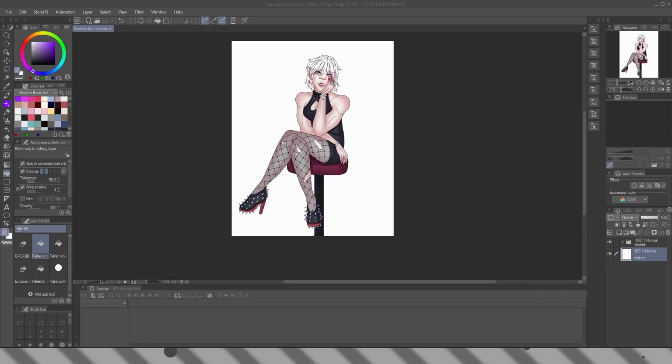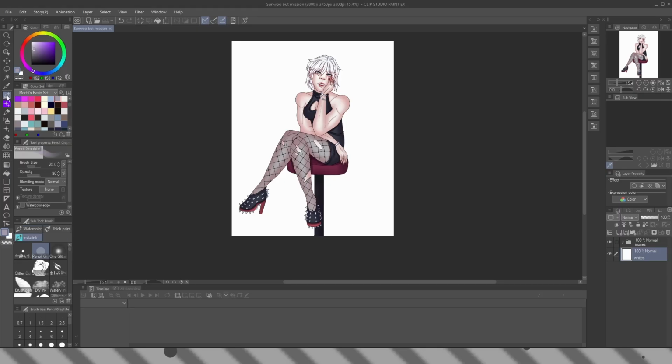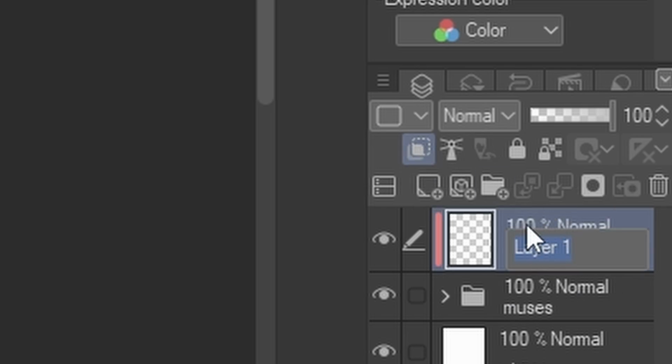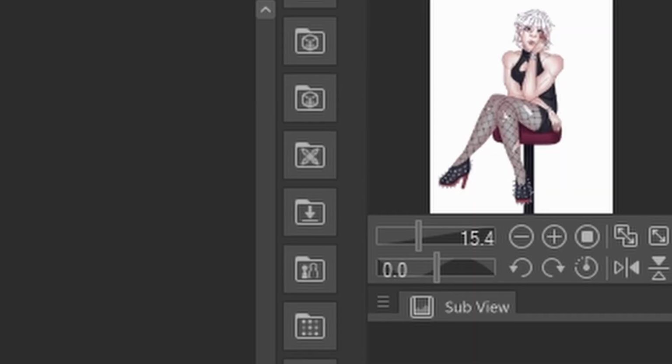Okay, so what do you do if you have no background, you still want to do some rendering? So here is what I like to do. As you see here, I have my character and no background. Again, you're going to want to separate your character from your base canvas. So you can see here. It's going to be the same process. Create a new layer, clip, name, and then set to multiply.